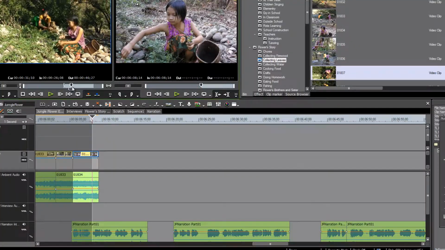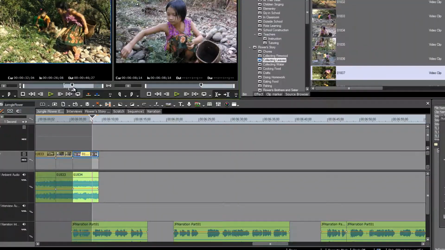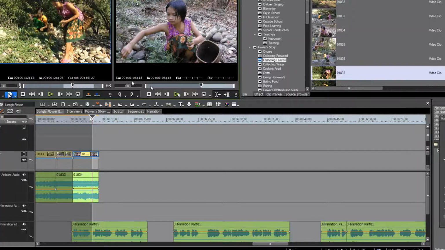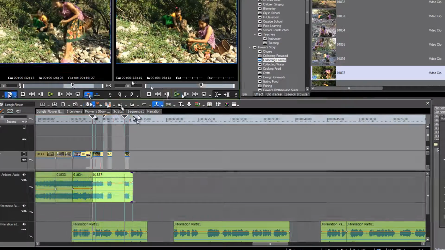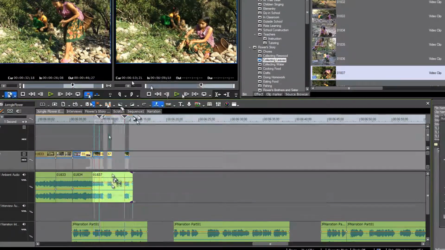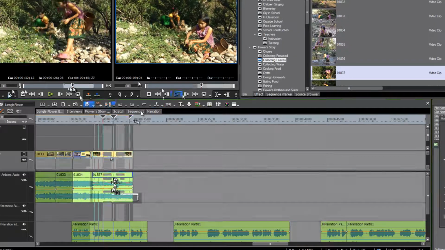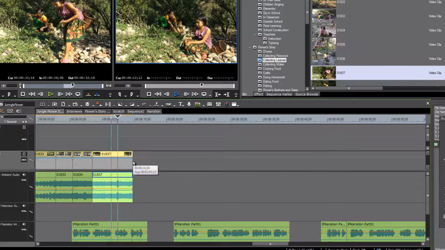And just take it out a little bit and set an out point and hit our add button. Lives in a remote village in the state of Karen, located in the country of Myanmar.